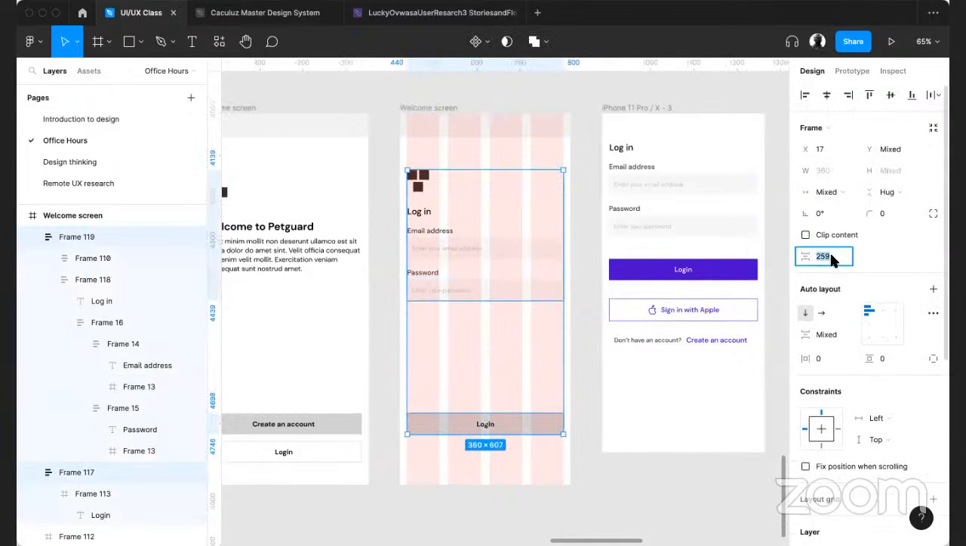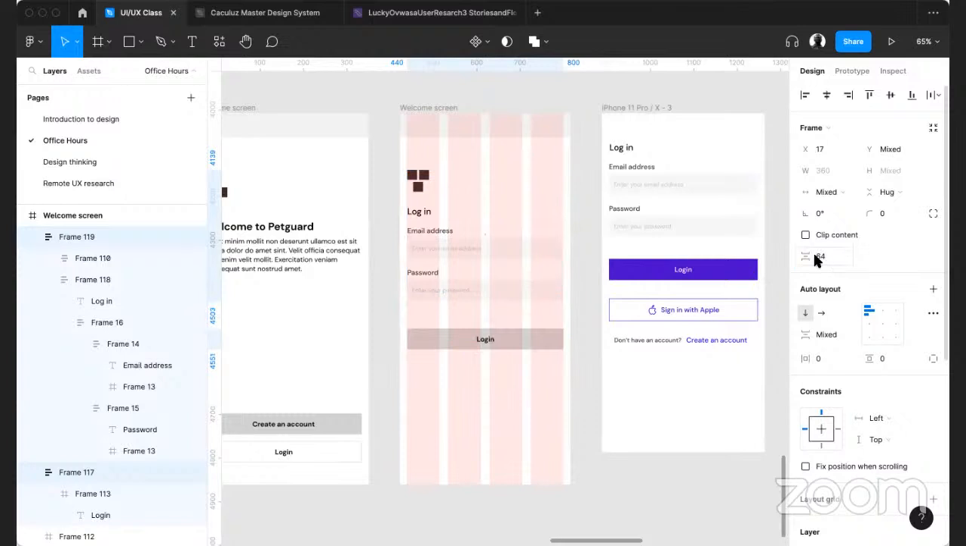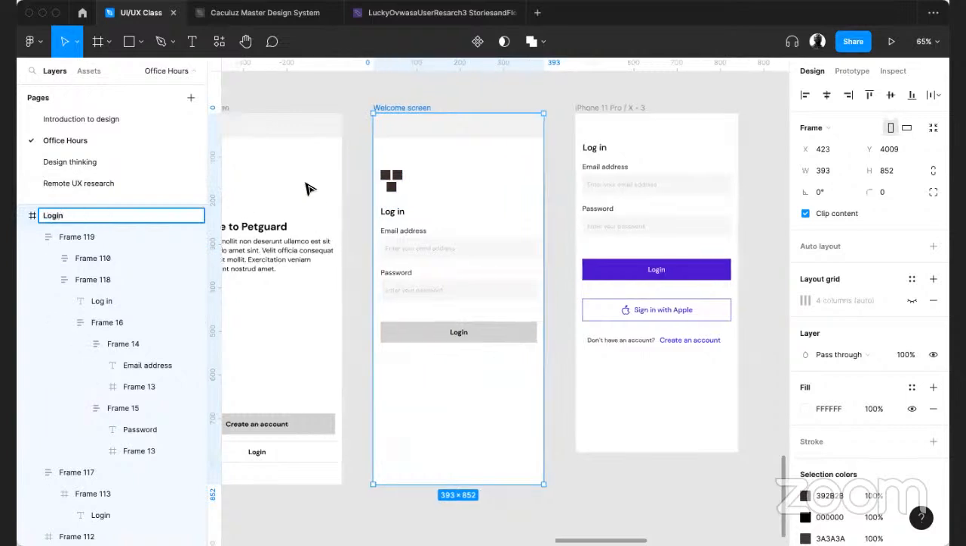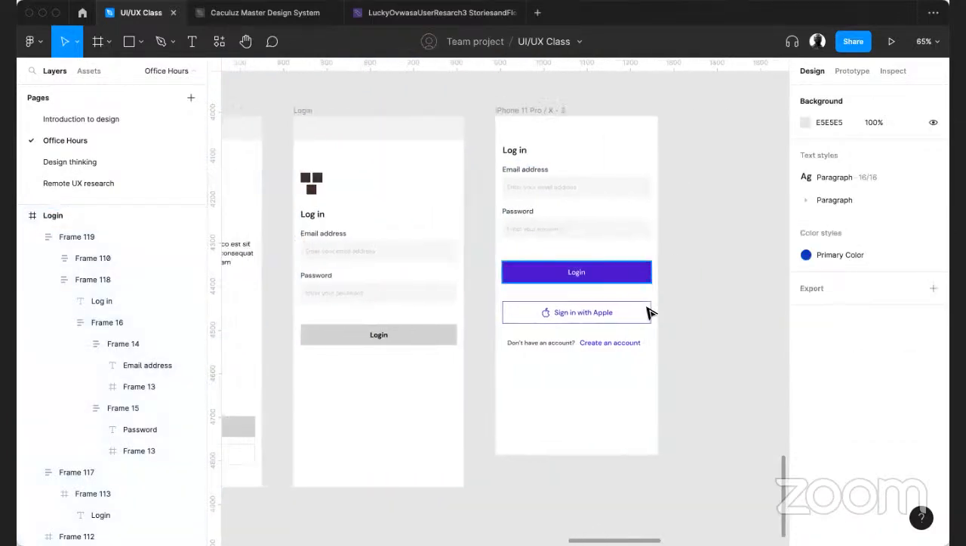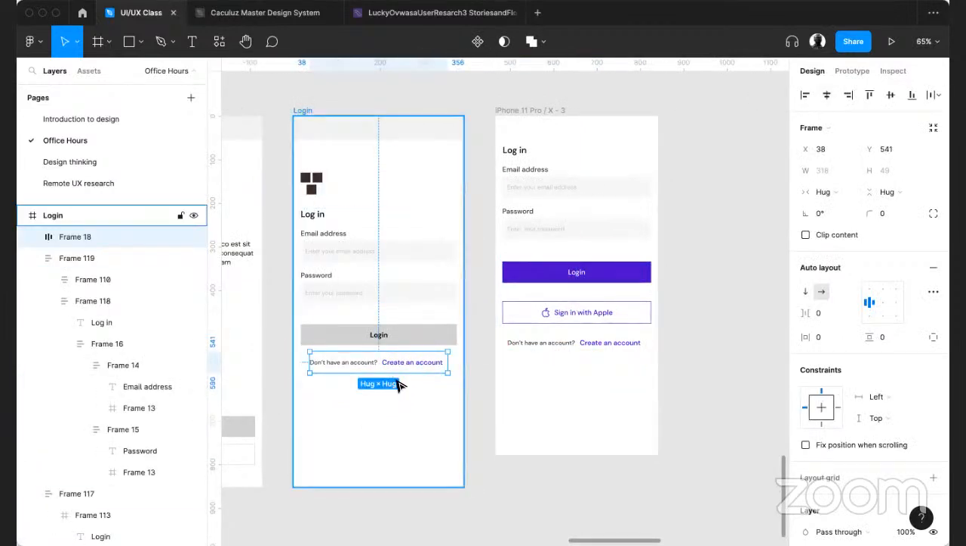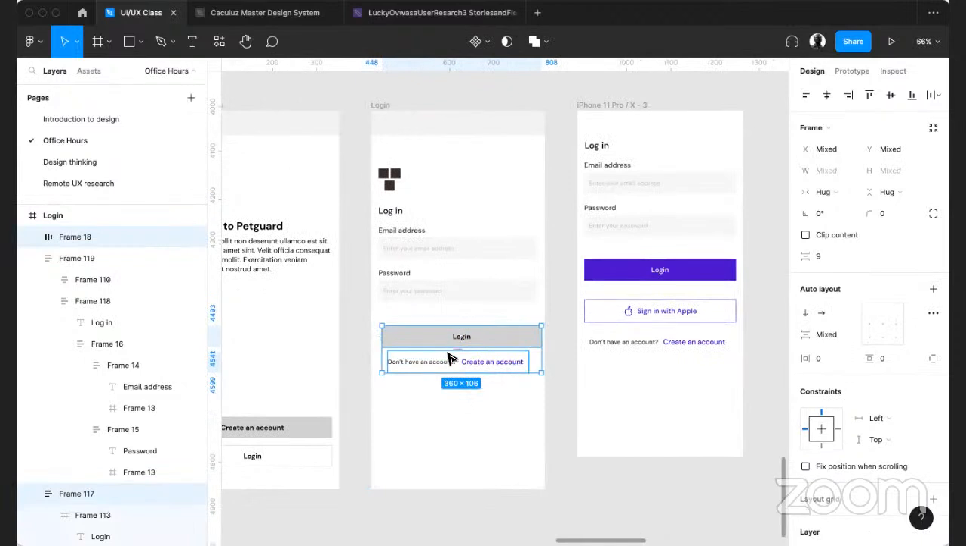Okay, yeah. All right. Let's make it 64, 48. 48 is cool. All right, so just call this login. I'm trying to watch time. Then we can have this guy here say "Don't have an account? Create an account." Everything is still whatever. Okay, so 16.